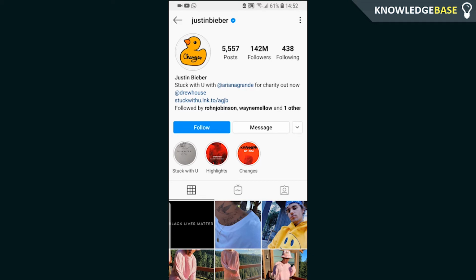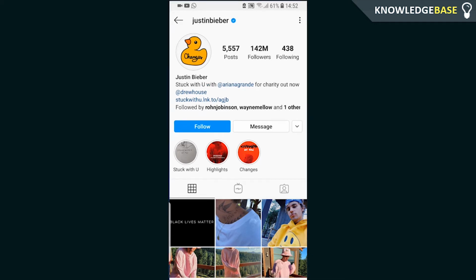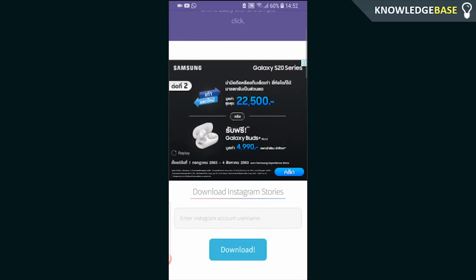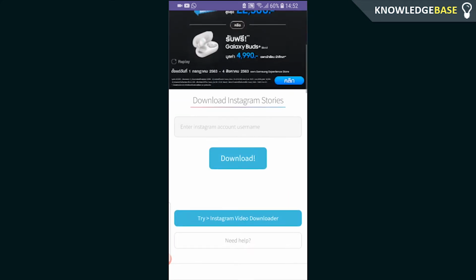So the first thing you need to do is go to any web browser. I'm going to use Google Chrome, and you need to go to a website here called storysaver.net. So just type that in on whatever web browser you're using and it should take you here. Now once you're here, you want to scroll down here to the box.